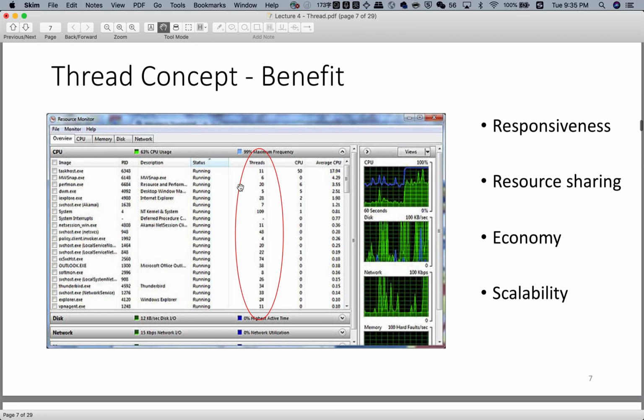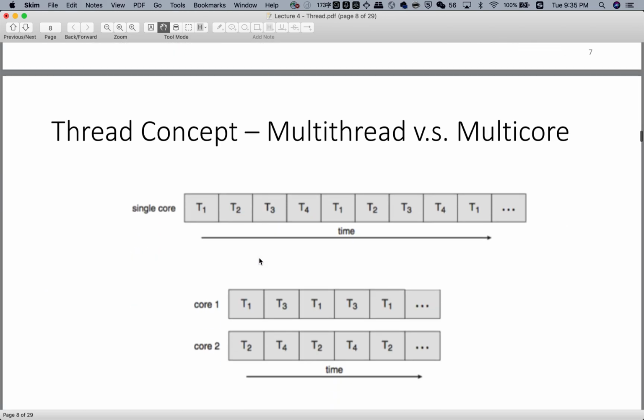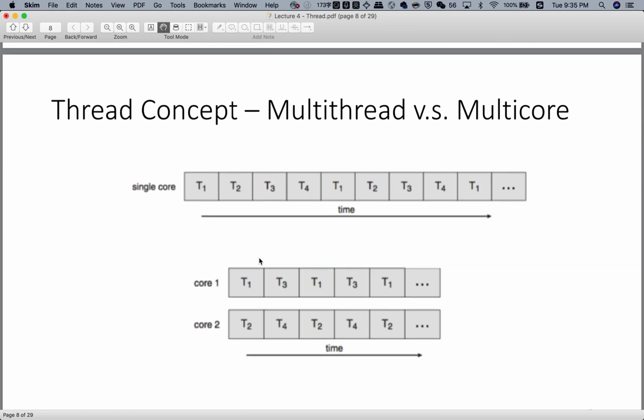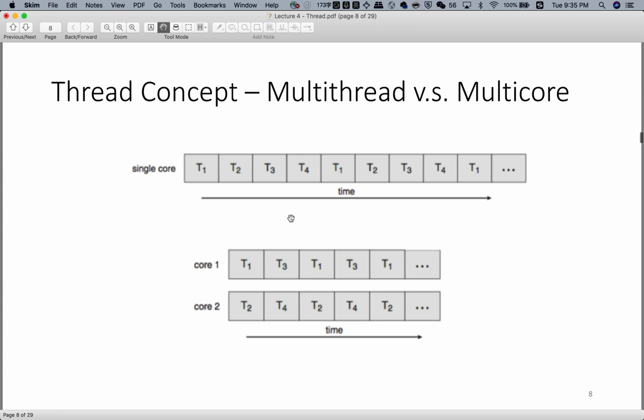I'm not going to handle these low level things. So here is the diagram showing the advantage of multi-threading when there are multiple cores in our system.